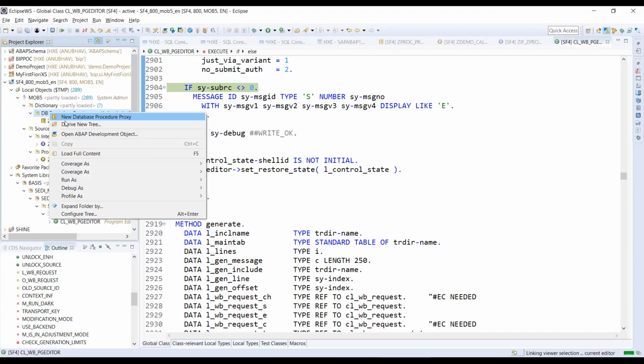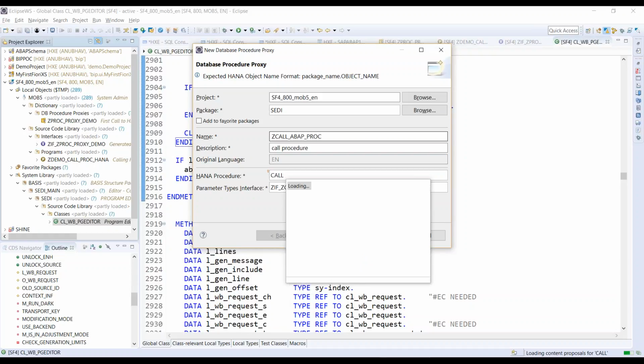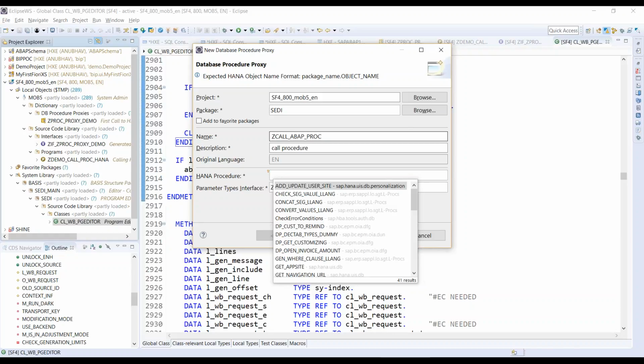So let's create, and I say call ABAP procedure. Not sure if it lists here, so just search for call control space. I'm not sure whether it will list my procedure or not. Hopefully it should list. Oops, it's not listing.